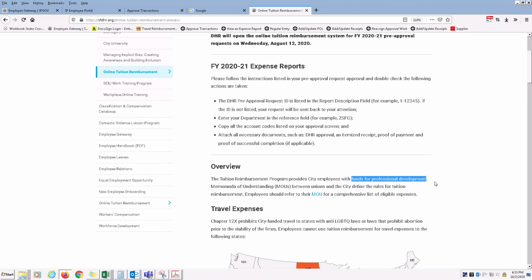Most likely you will get this reimbursed, and your supervisor will approve the expenses. But at the end of the day, you always refer to your MOU. Your MOU will tell you what the eligible expenses are. For example, if you are an accountant but you are taking a bowling class, it has nothing to do with your classification and nothing to do with your professional development. So those are definitely ineligible expenses. So always go back to the MOU and do some research.